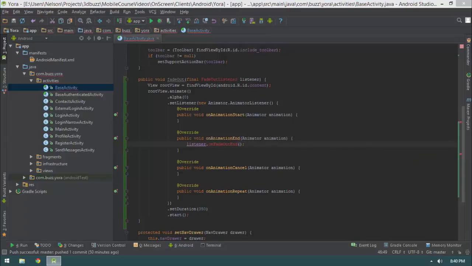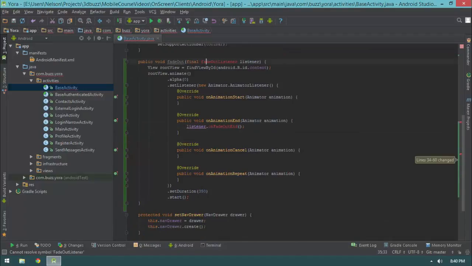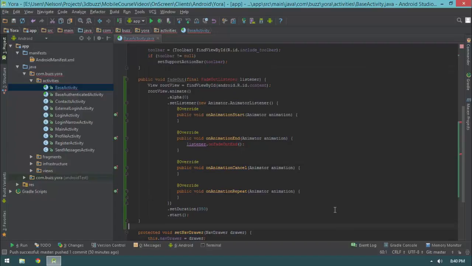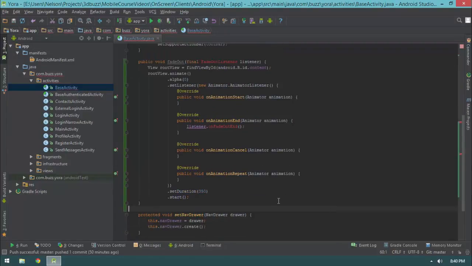Pretty straightforward. The next thing I want to do, while we're still in the base activity, before we implement our fade out listener interface, or declare a fade out listener, is write code that will fade in the activity if we have a nav drawer. So the logic is, if we have a nav drawer, then I want to automatically disable all built-in Android animations and instead fade our activity in. So how would I go about doing that?